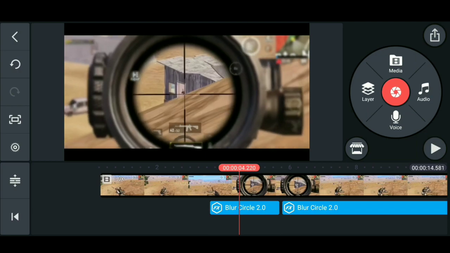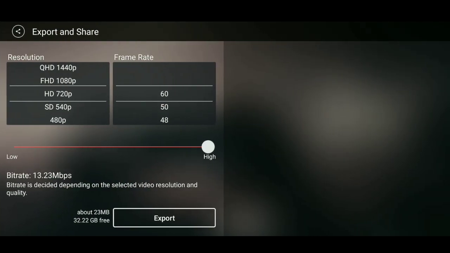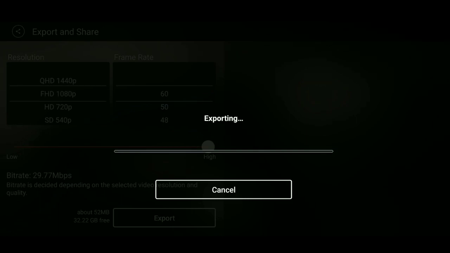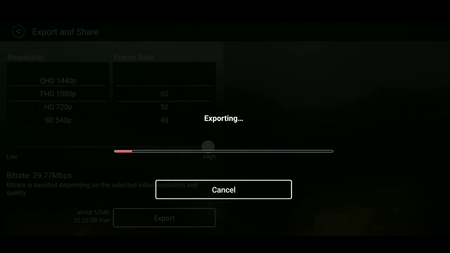And so after you are done with all the edits, export it at full HD and 60 FPS to get the best quality. If your phone supports full HD at 60 FPS, you can export it to get the best quality.